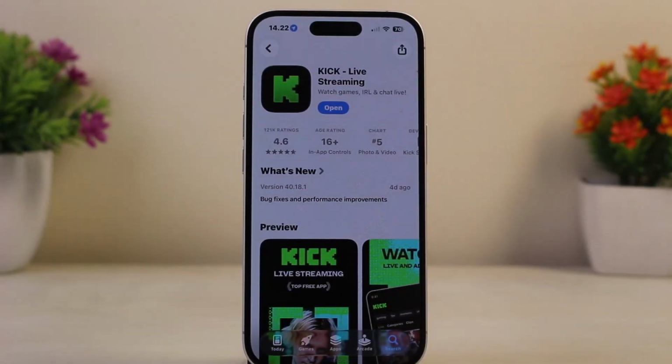Now, if the data is corrupted, a fresh installation is the most reliable fix. Just delete the Kick app from your phone, restart your device, and download the latest version from the App Store or Google Play Store.